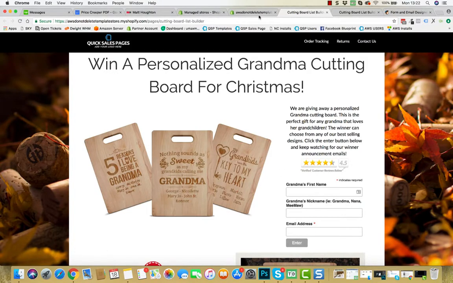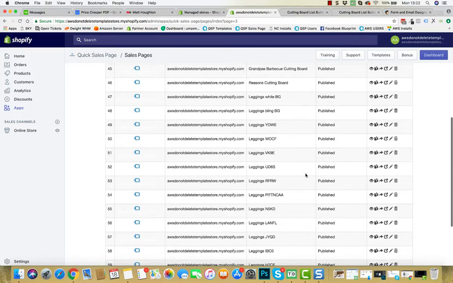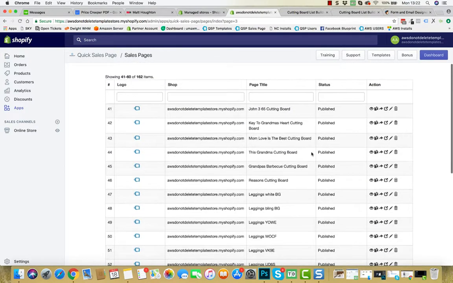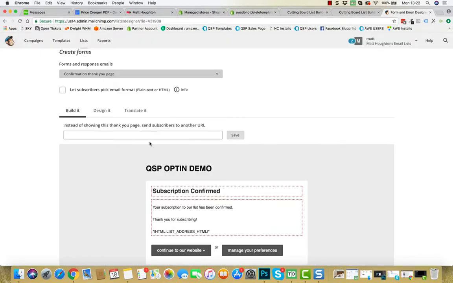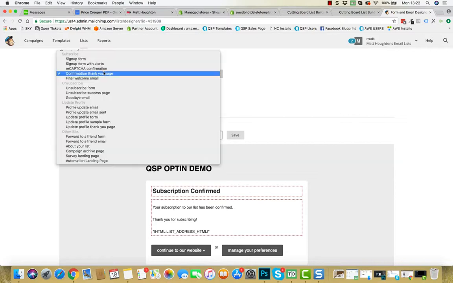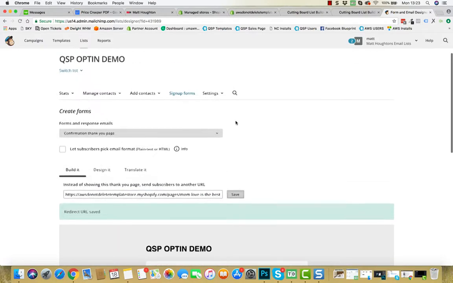So what I'm going to do is just go and grab another cutting board page. Now you can take them to a Shopify page, you know, any page you want to. But I'm just going to redirect them to another cutting board page. But all you need to know basically is choose confirmation thank you page from this drop down, and then add in the URL of whatever page it is you want to land them on after they opted in. Okay, and then go and click save like that.